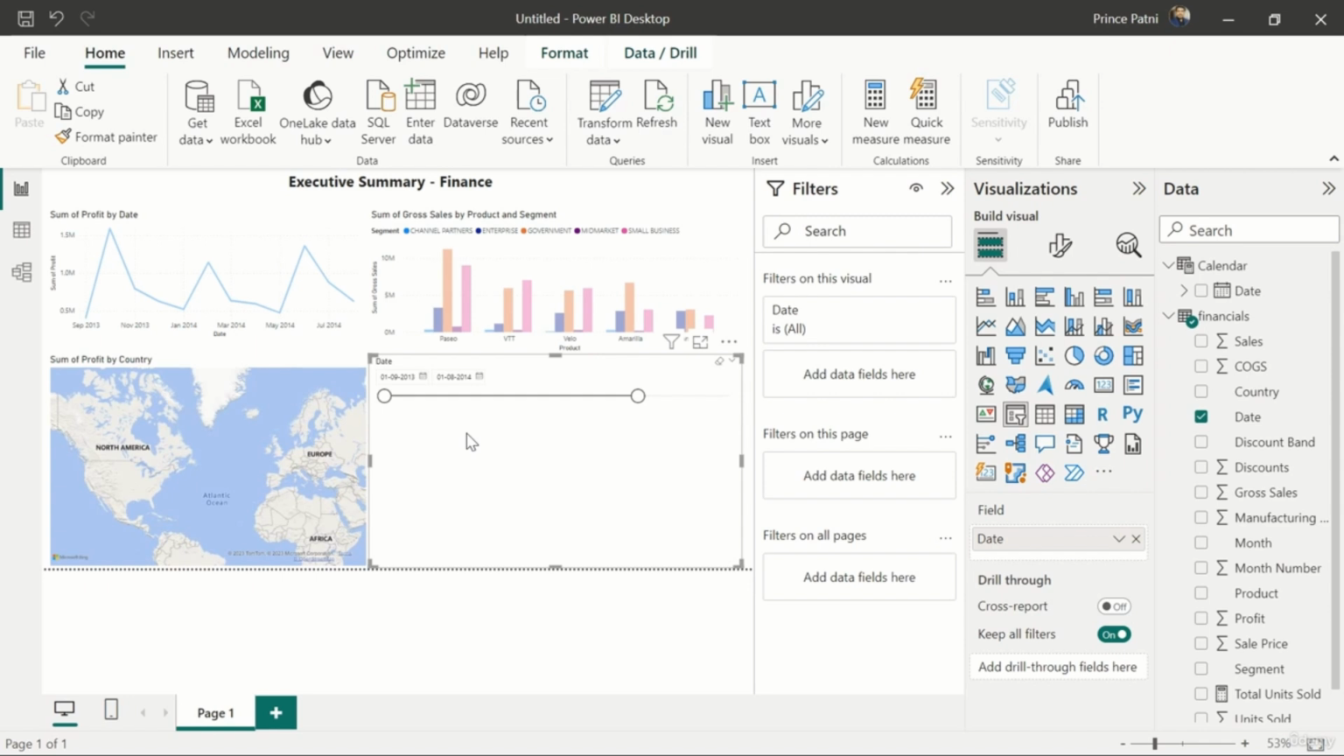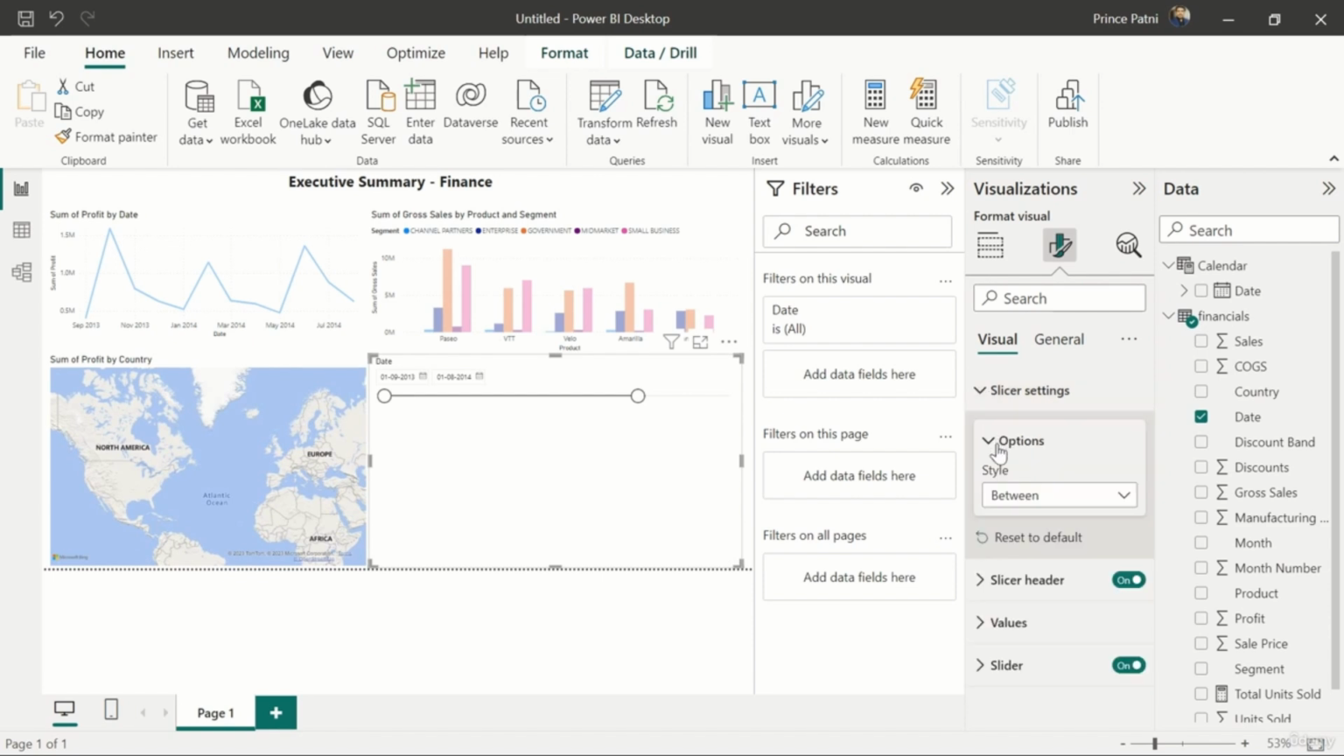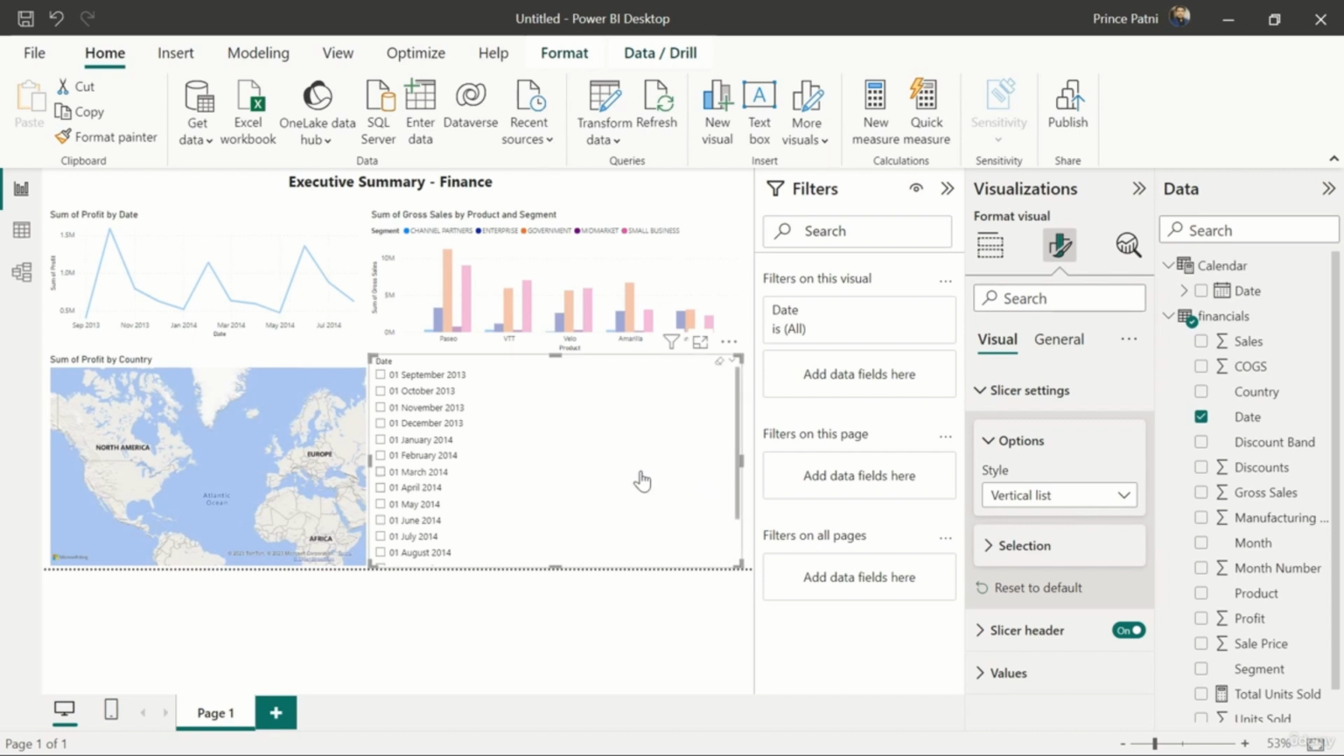What you can also do is you might want to have a slicer in which you can have a drop down, or you can have something like a list. So how do I do that? To do this, you select the slicer, you go to the format your visual pane, you go to the slicer settings, and then these are the options. By default, we have the between option, but you might want to change it to a vertical list. So this way you can get this kind of vertical list.